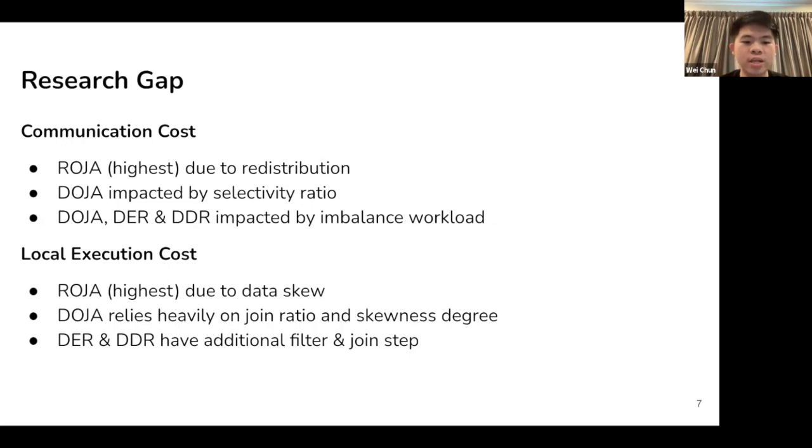Similarly, for DOJA, DER, and DDR, these three algorithms are heavily impacted by imbalanced workload, where if the data are not properly distributed, then the amount of communication that has to happen in order to share the data across each of the processes will be high, leading to high communication costs.